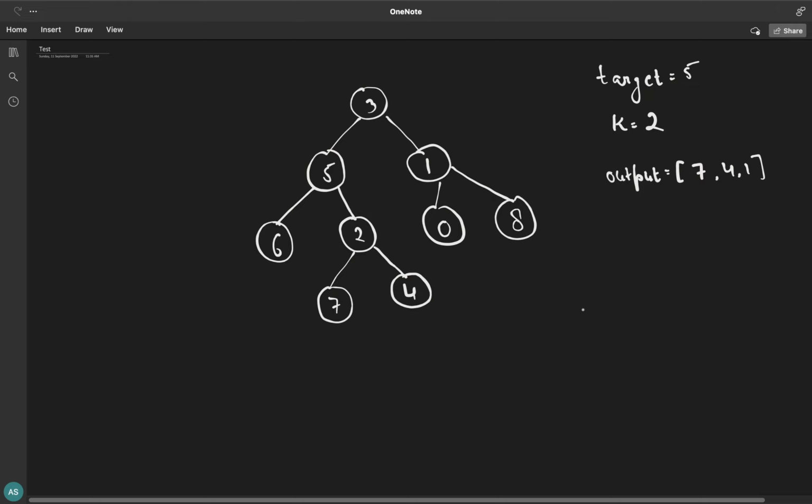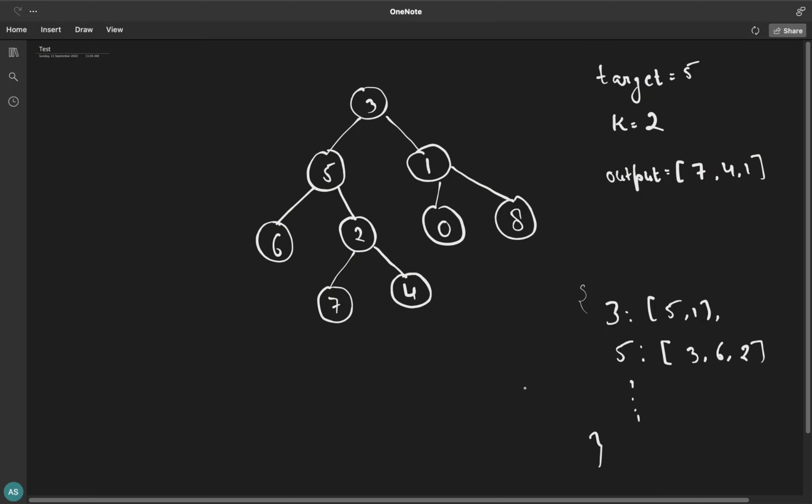So we can create an adjacency list, like 3 and all the nodes connected to 3, so 5 comma 1. Similarly for 5, the nodes connected to node 5 are 3, 6 and 2, and so on and so forth. So we can create an adjacency list of this particular graph using a normal DFS or BFS, and then once we get the graph, we can start from this target node 5 and run a BFS algorithm from here on.